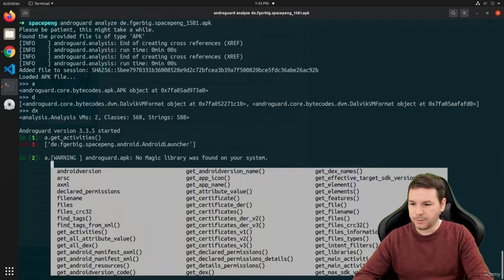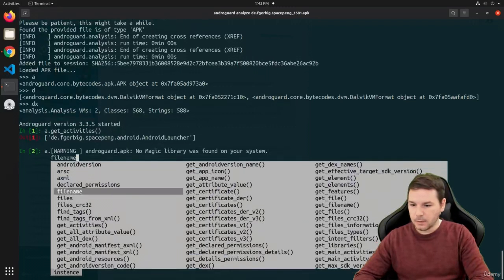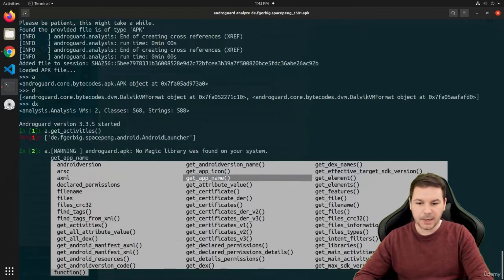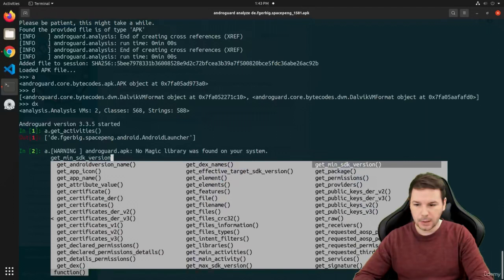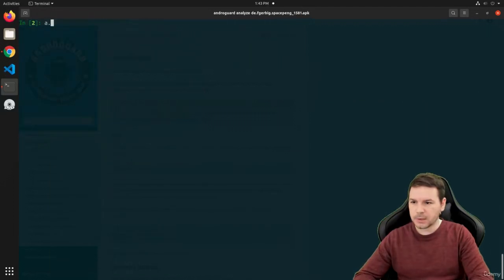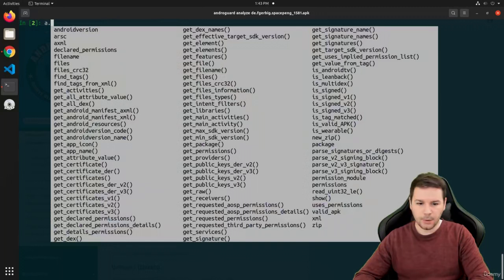What else do we have? We can get, for example, the Android manifest in an XML format. We can get the application name, information about the certificate, information about the DEX file format, files, main activity, and other stuff. I'm going to clear the screen because then I guess it's easier to read. There we go. Okay, so here we have now a nice overview about the A object in Androguard.